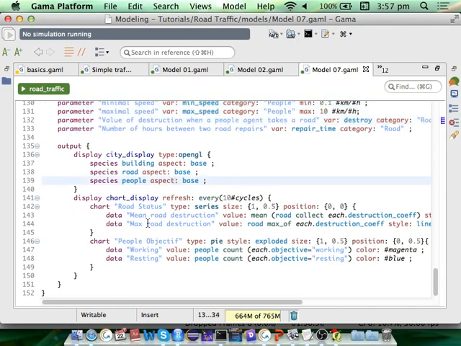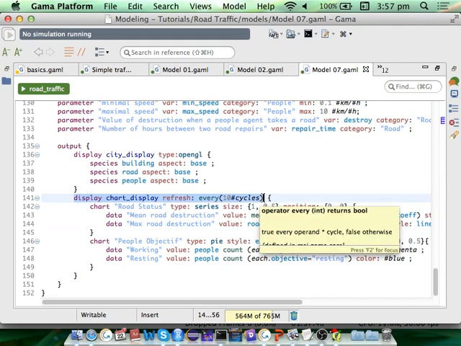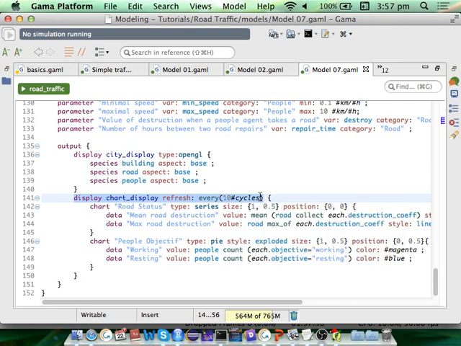Okay, so now we have different species and their interactions, how they travel, when they travel, where they travel. Now it's time to have some display. So you say city display, type OpenGL for the fancy stuff. Species building, just the base aspect, roads, people. And you have a second display. You can have more than one aspect, more than one species, more than one reflex, more than one action, more than one display, more than one chart. It just depends on the memory of the computer. Now, as I said, the chart is refreshed only every 10 cycles. So you usually don't want to do it every step. It's just too much memory.